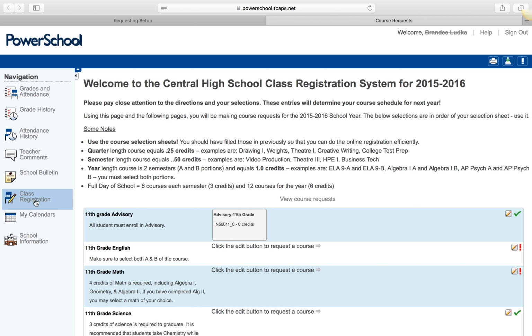I want to point out that you need to pay close attention to your selections' credit values. Remember that quarter classes are worth a quarter credit, so you will need to select them in groups of 2. Semester length classes are worth half credit, and you only take them for half of the year. Full year courses are worth 1 credit, and you take them for 2 semesters, so make sure you select both A and B. Juniors must select exactly 6 credits worth of classes to complete their schedules for next year.